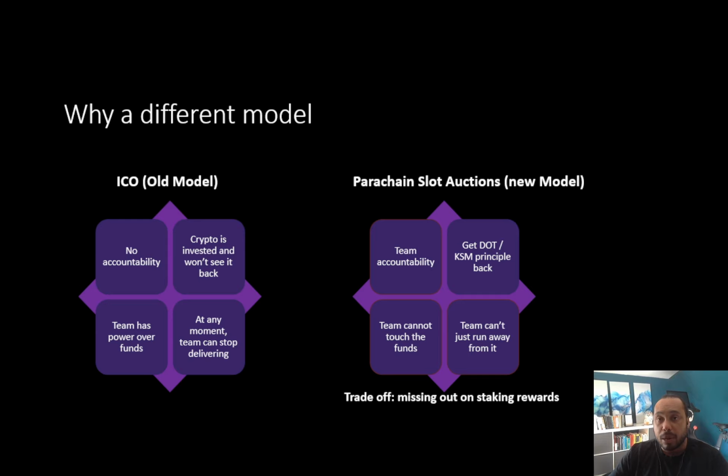Anyone can create a white paper and raise funds. At the same time, the crypto you invest as an investor, you might never see back, or you might not see back its value. The team also has a lot of power over the funds, and at any moment the team can stop delivering on the project. However, with these parachain slot auctions, the teams are competing against other teams for a slot, which means they're already accountable and are building on to something big.